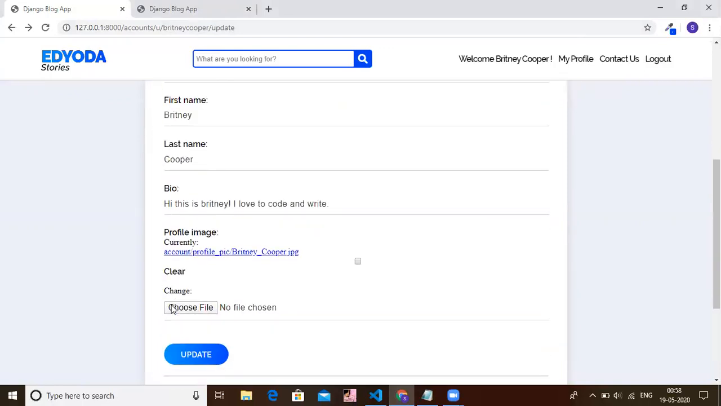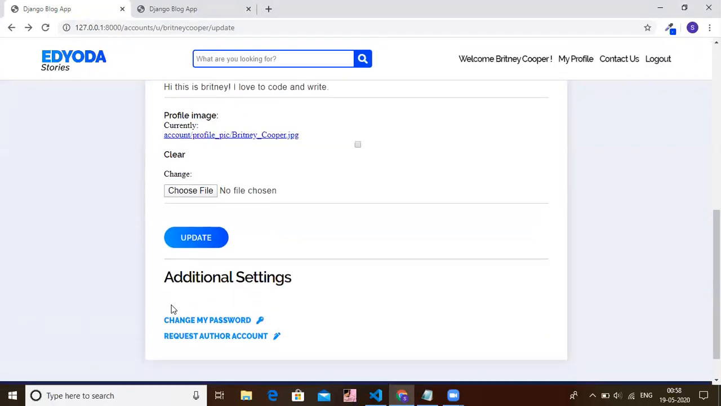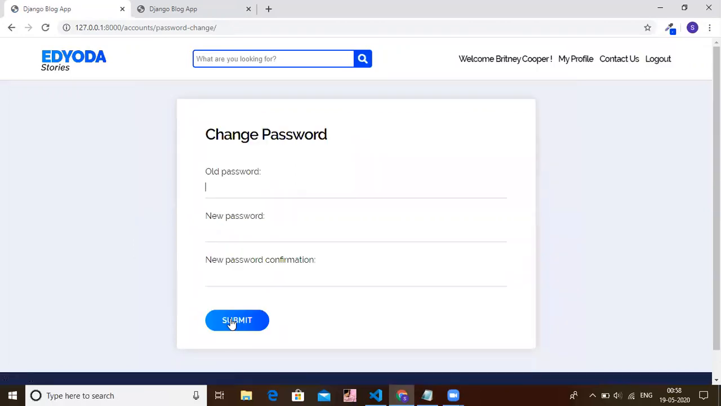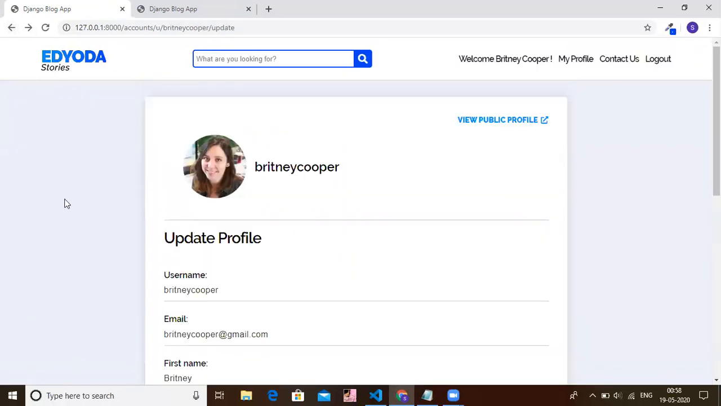Now at the bottom of this page, we also have some additional settings. This is the change my password option, using which the users will be able to change the password for their profiles. So all they have to do is fill in the old password and new password, and their password will be changed. Now let's see what all things this user will not be able to do.